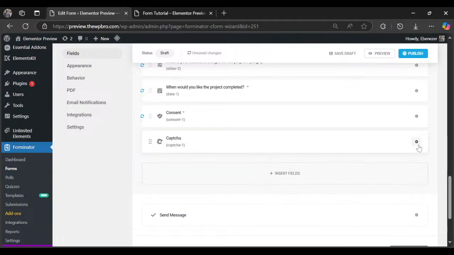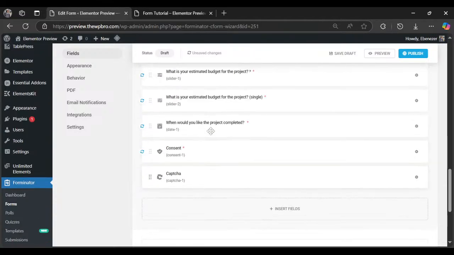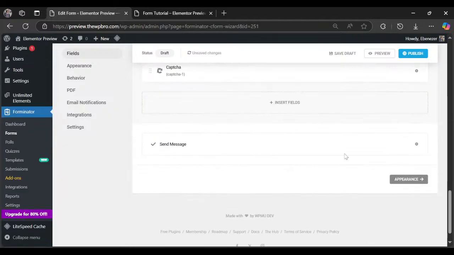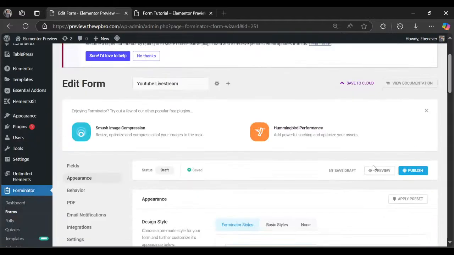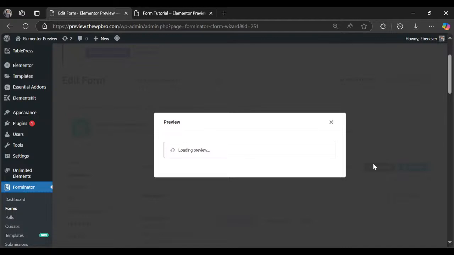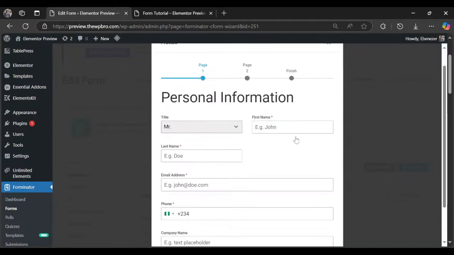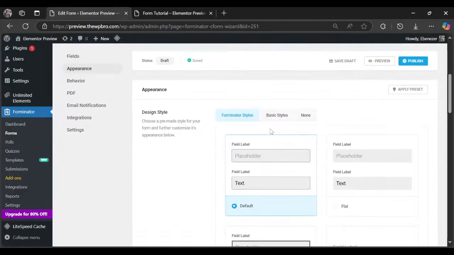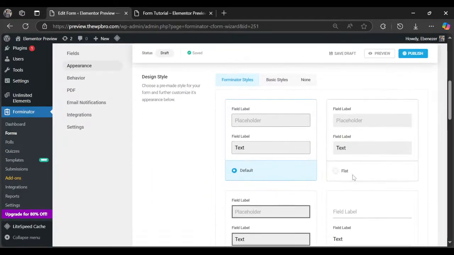But for this one, we're not going to make it compulsory so that we can troubleshoot every problem that we have. All right. So now let's save our draft. We've made a good amount of progress on this form. Let's save the draft and let's move on to appearance. As you can see, this is how our form is looking right now. We can make it a lot better by just tweaking it a little bit. Now, here's what we can do. Let's close this. So for the design style, I like to go with flats.